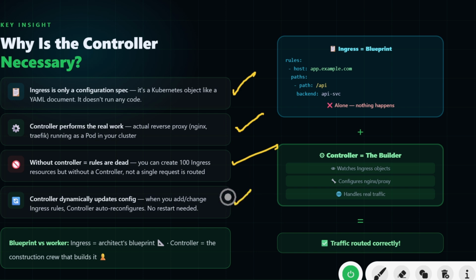Also, the controller dynamically updates the configuration. So when you add, change, or remove Ingress rules, the controller automatically recognizes those changes, and no restart is required. It will automatically apply. For better understanding, think of a non-technical example: Ingress is like a blueprint or architectural diagram, an architecture blueprint, and the controller is the construction crew that builds or does the actual work.